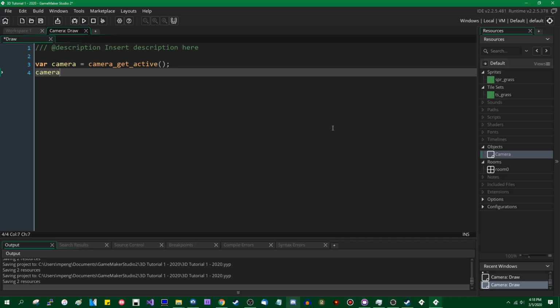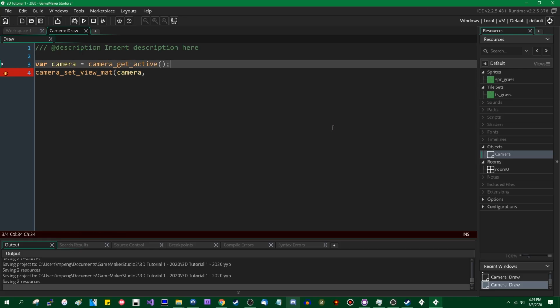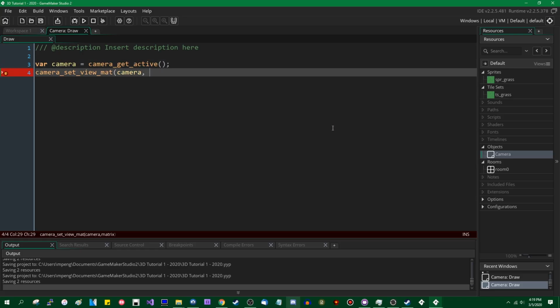Second line of code. Camera set view map, or view matrix, if you like to pronounce your words fully. So this is a function that's going to take two parameters. One is the camera that we obtained in this line up here. The second is the view matrix. So cameras have two main parts. Cameras have the view matrix and the projection matrix.